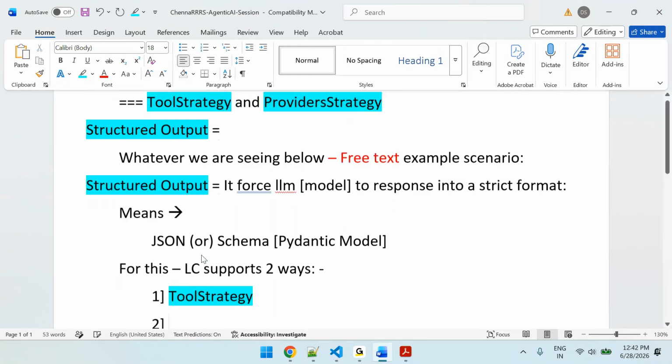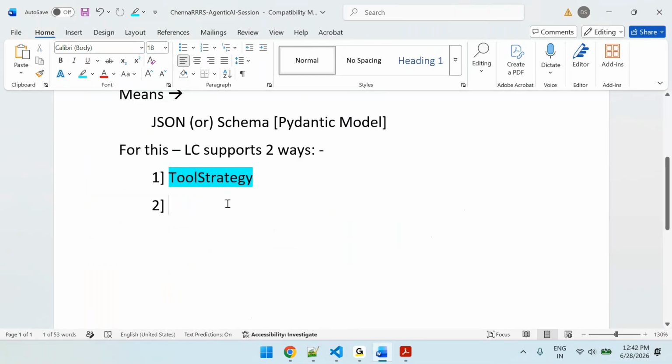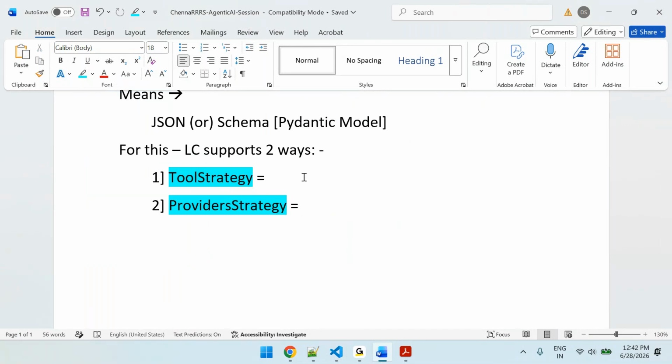Second one is provider strategy. Tool strategy and provider strategy. Tool strategy. The meaning of the tool, we already know. In case of AI application development or agent development, we write many tools, right? Therefore, a strategy defined for tools is a tool strategy. So if you see, what is the meaning of tool strategy? It uses tool or function calling to enforce structured data.